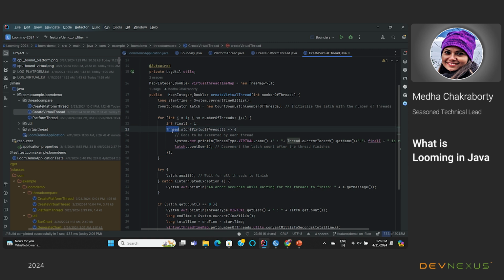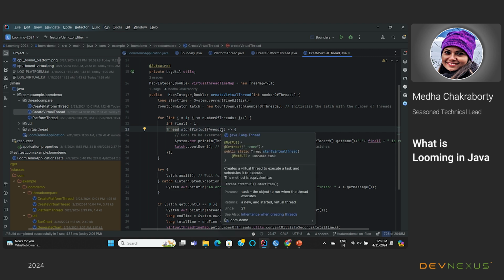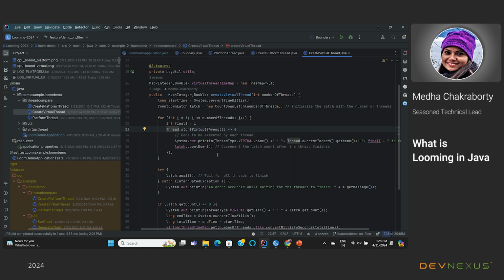I have taken help of the new Java JDK 21, but this is a very simple way you can start, so that there is no complexity. Instead of a platform thread, you can start with a virtual thread. There are many ways you can create and start a virtual thread. This is one of the examples. I will show you other examples too.